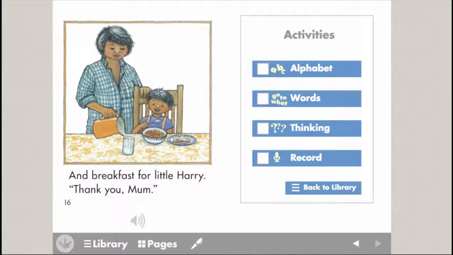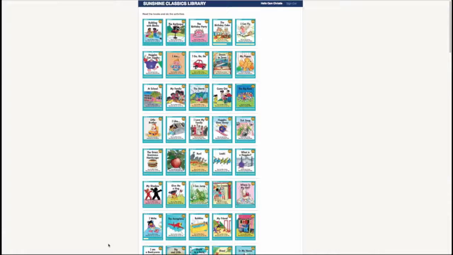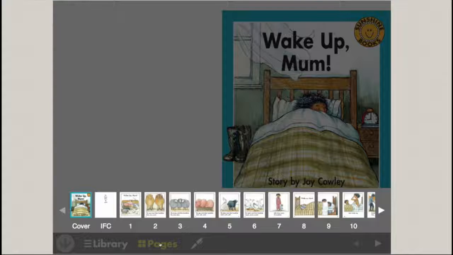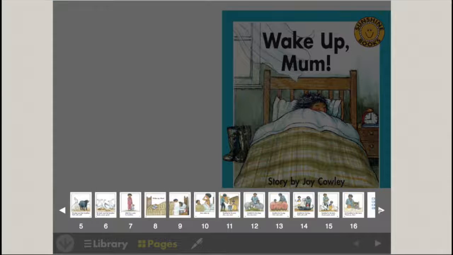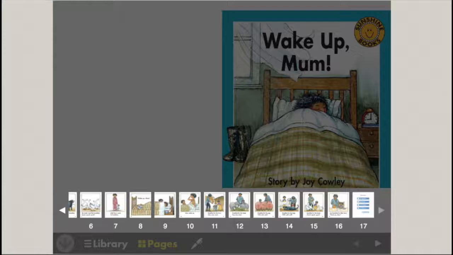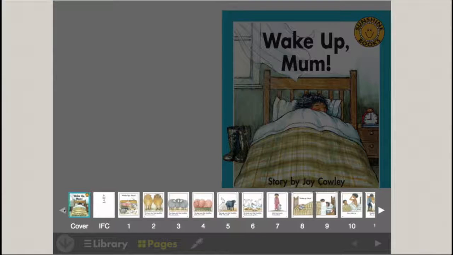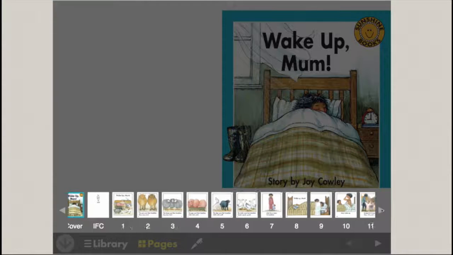Library takes you back to the main library of books. Pages allows you to quickly navigate through the pages of the book rather than using the Next button. If you are working with a guided reading group reading on iPads, then after the reading, it is easy to revisit particular pages to focus on particular skills.